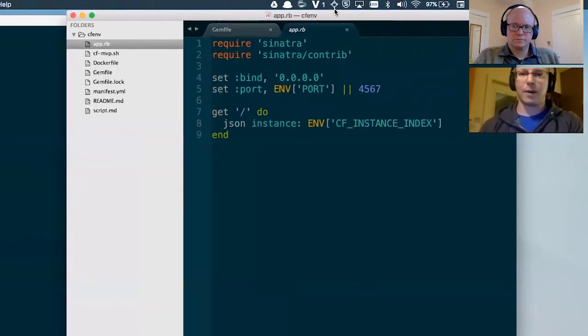We have some basic requires of Sinatra. We're going to bind it to the IP address that says we can talk from any incoming request. That's a special 0.0.0.0. And then here's a demonstration of one of the tenets of a 12-factor application, or an application that we like to refer to as being cloud native, which is to get configuration information from the environment. In this case, we're going to get our port number from the environment. And that's something that Cloud Foundry will provide to you.